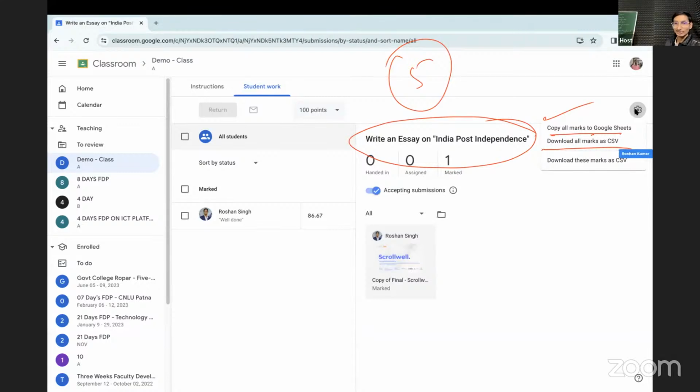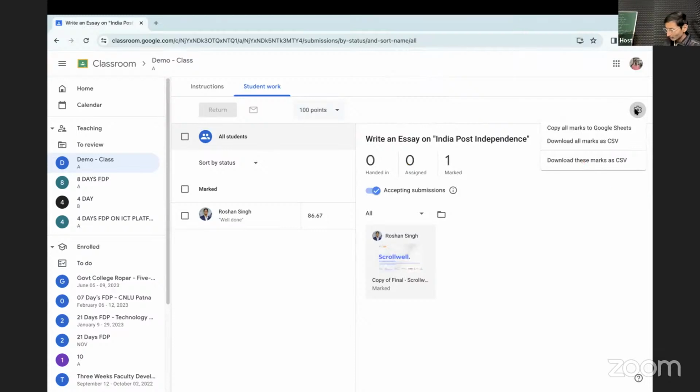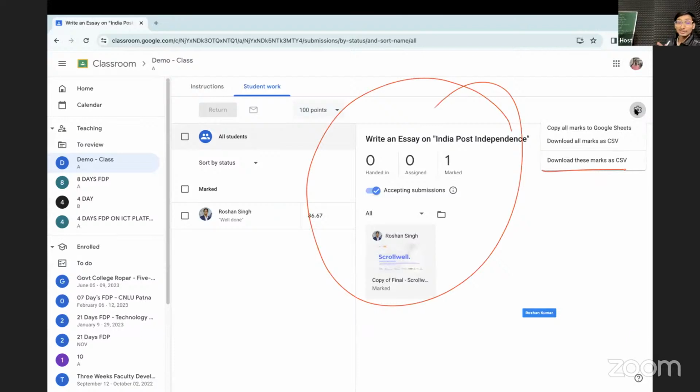In case of the second one, you will have a list downloaded into your system. CSV stands for comma separated values. The third one is download these marks, the marks of this assignment only. Again, the marks of this assignment only. I'm saying assignment, not a student.